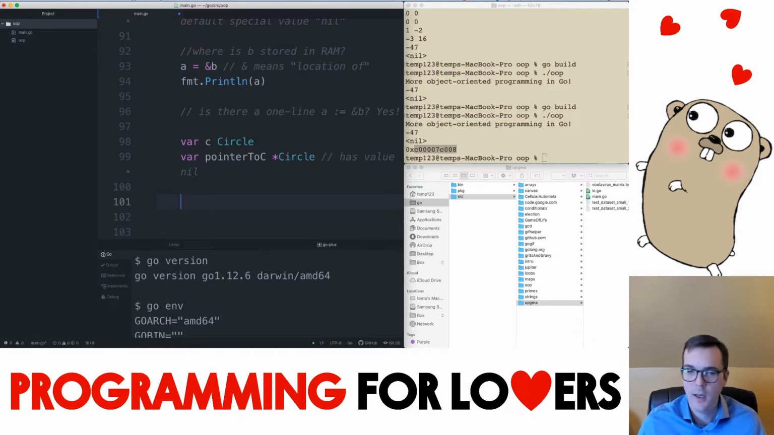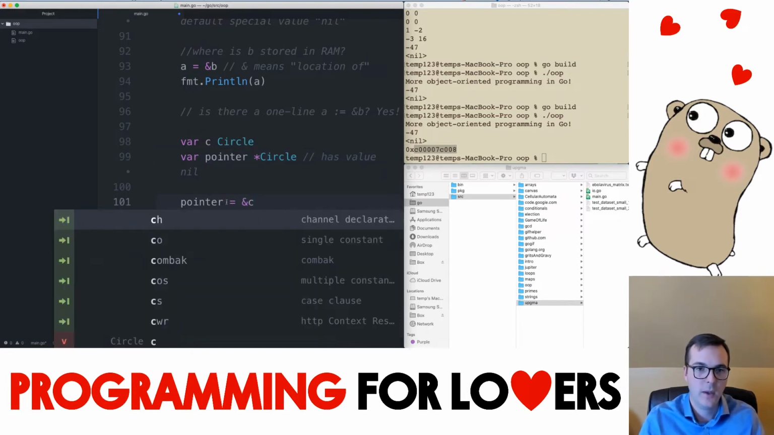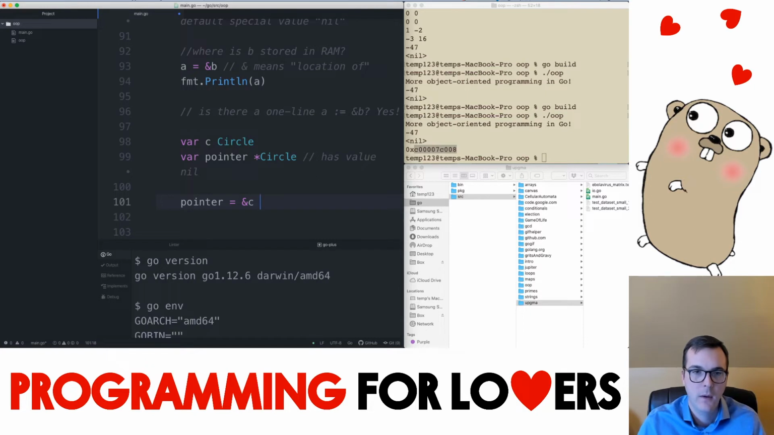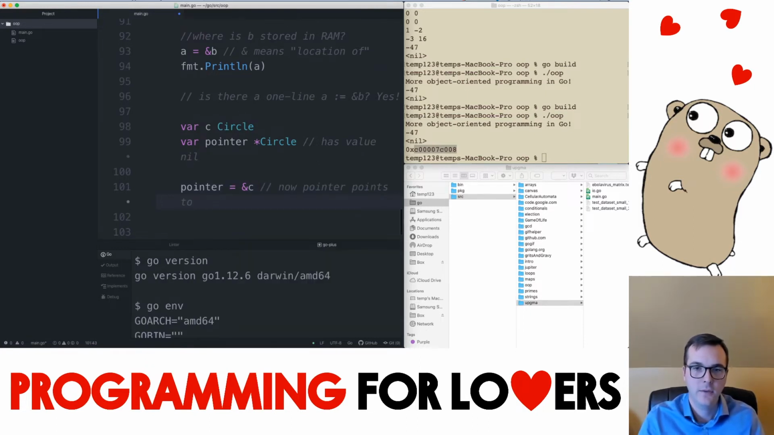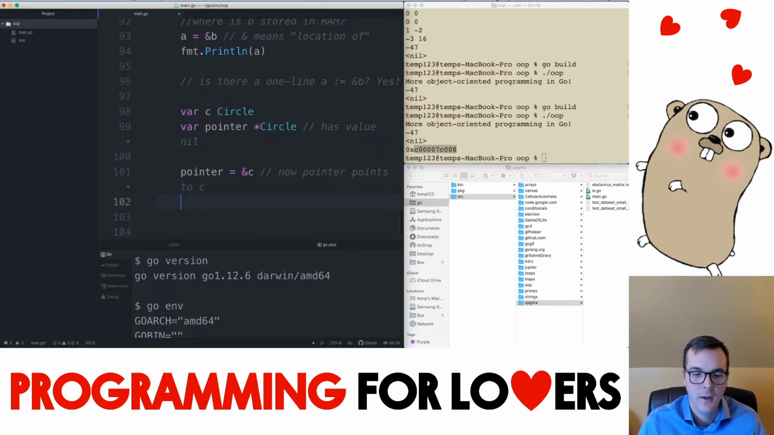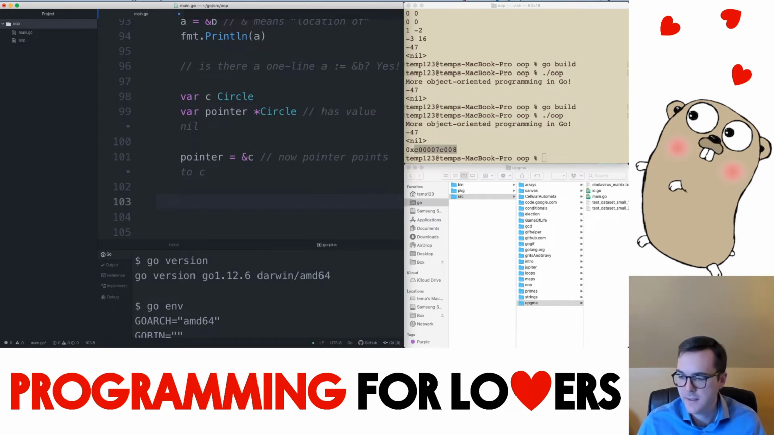And if you wanted to point it, we'll make this a little bit shorter. Pointer is equal to the location of C, for example. All right, so now pointer points to C. Pointer isn't a keyword, as you can see, because it's not colored in a different color. Maybe not the best variable name, because you don't want every pointer that you have to be called pointer. But anyway, we have now pointed it to C.